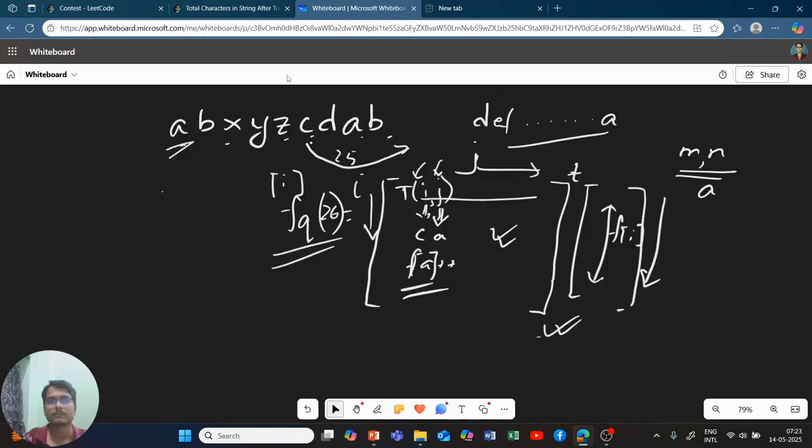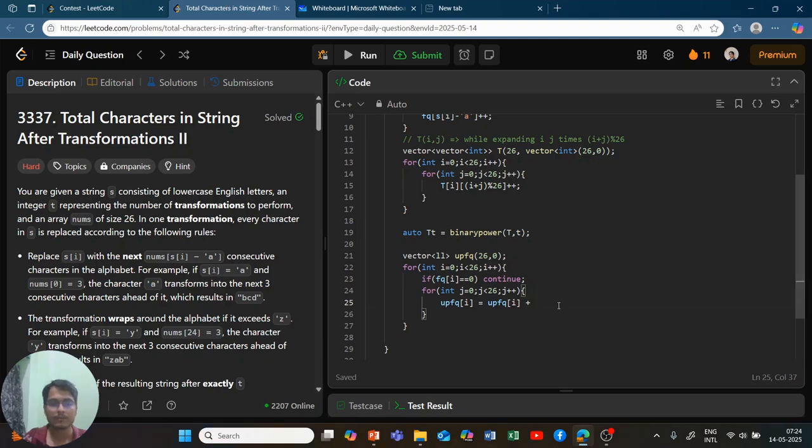This T[i][j] will be multiplied with f of i. So you see, T[i][j] will be multiplied with f of i. Okay, so to give a mod here, I will just keep this mod as well as perform another mod. Okay, and at the end I will store an answer value.